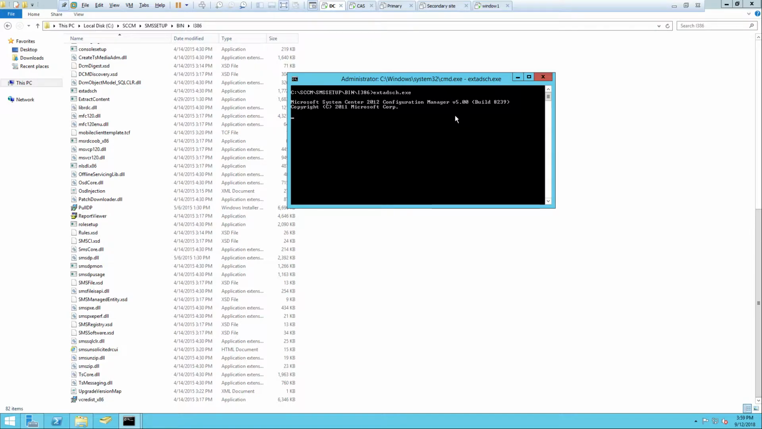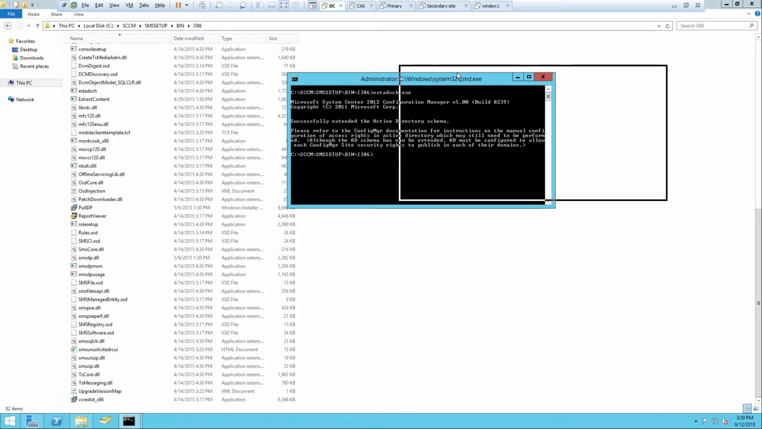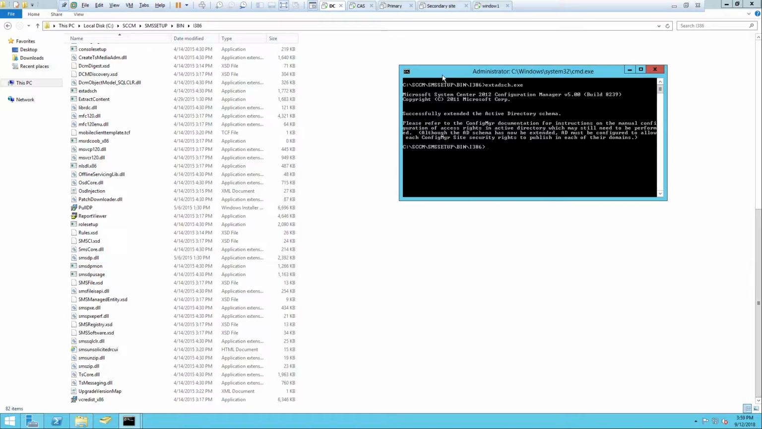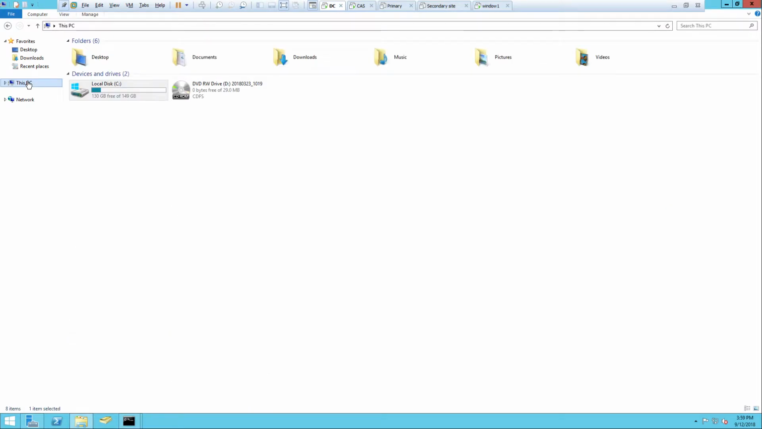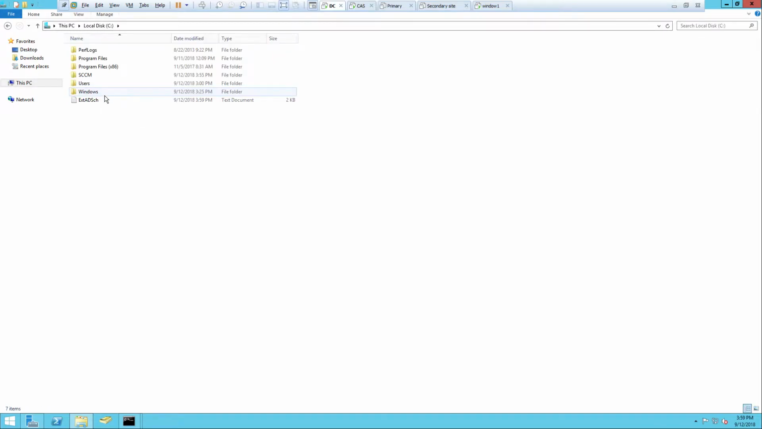The benefit of extending the Active Directory schema is that now the clients which are in your forest will be able to query your configuration manager site for the content location and for the location of the resources. Okay, if you want to check whether the Active Directory schema is extended successfully or not, there is a log file inside the C root.